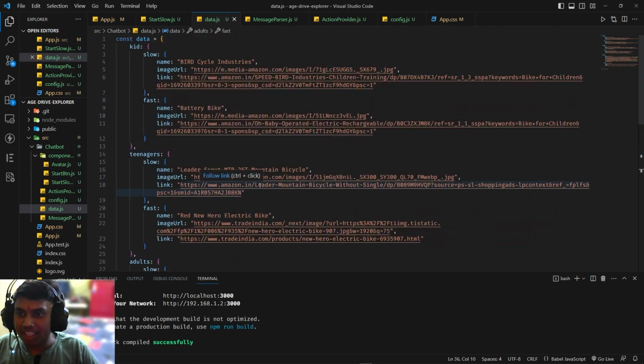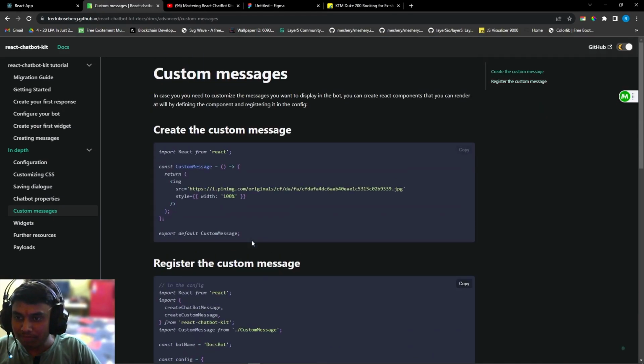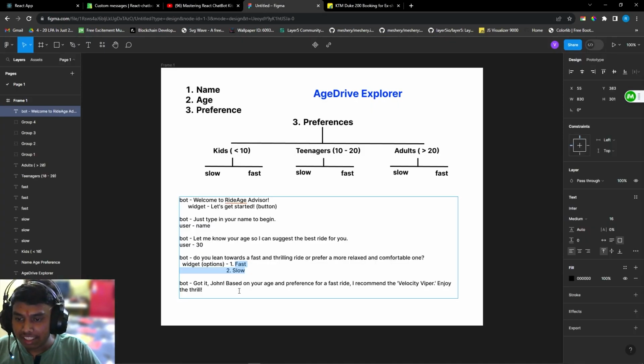So the last thing, we can see here in the Figma file, we need to only show the bot's last rendered message, which is: got it John, based on your age and preference, for a fast ride I recommend you the Velocity Viper, or any vehicle name. We will see that in the next video, and we also display the image of that product and provide the link. So we need to create the widget again.